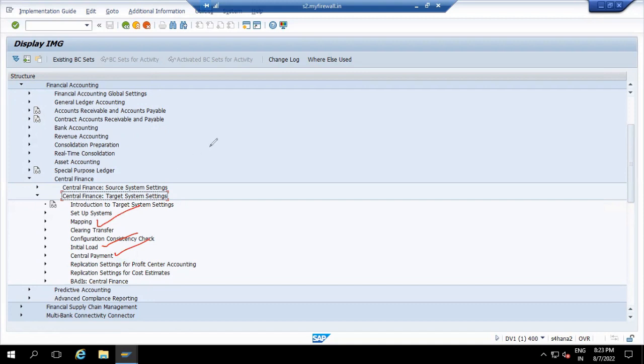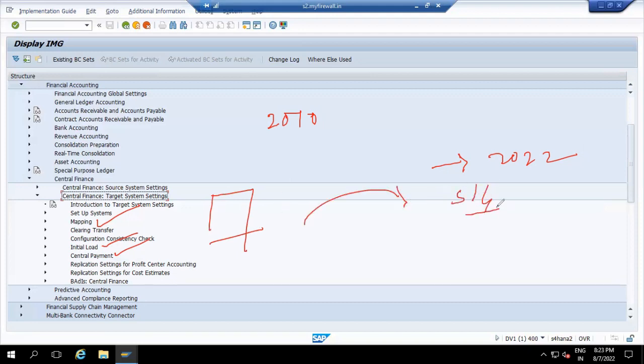What is initial load? Let's say currently the business is working, I mean this customer, they have been on SAP since, let's say, 2010, and they are going for Central Finance in 2022. Replication will be there after go live. That means from 2022 onwards, whatever transactions are posted in the source system, we are going to replicate that data to the S4 system or the CFIN system. But what about the old data? Are we going to take that data or not? After completion of initial load, only then will replication start.